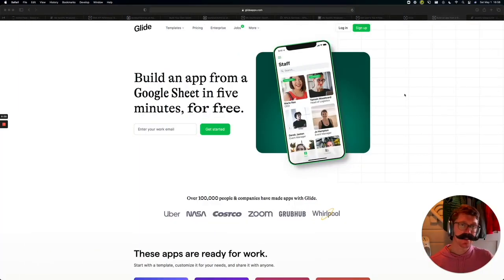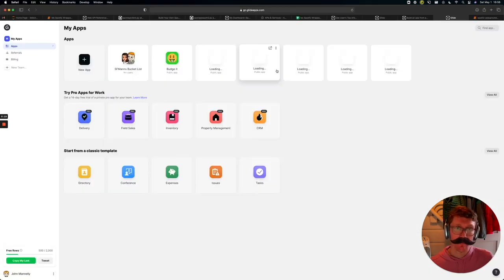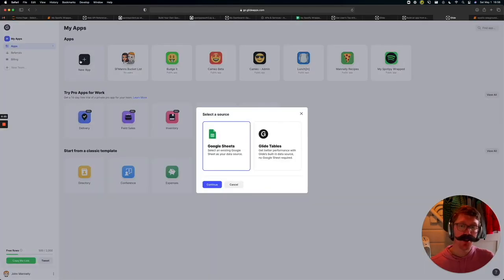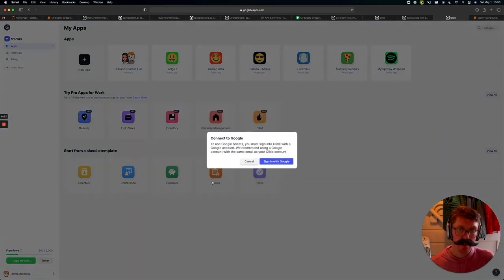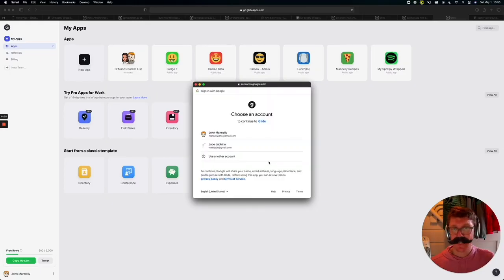Okay, Glide is this awesome no-code tool that, as you see here, allows us to build an app from a Google Sheet in 5 minutes for free. And believe me when I say we are going to do this in less than 5 minutes. So let's log in. And what I'll do is I'll create a new app. We're going to use Google Sheets. And I'm going to sign in with Google.